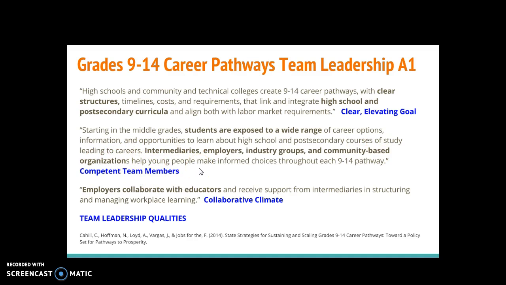I think this is a really good example of competent team members, because you need to have the right members on your team for it to be successful. And finally, they talked about employers collaborating with educators, and I really think this was a good example of creating that collaborative climate.